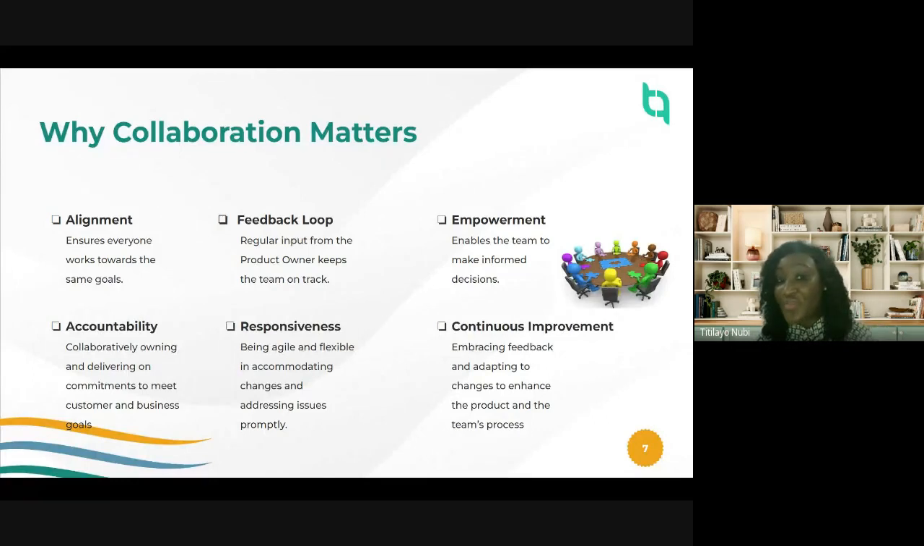The reason why we have to be responsive is being agile and flexible in accommodating changes and addressing issues promptly. It has to be very fast, because before you open your eyes and close it, that 2 weeks is gone. And if you have 1 week, before you close your eyes and open, the 1 week is gone. At the end of the day, what have you achieved? What can you say is the value you are able to deliver to your business, to your customer at the end of an iteration?